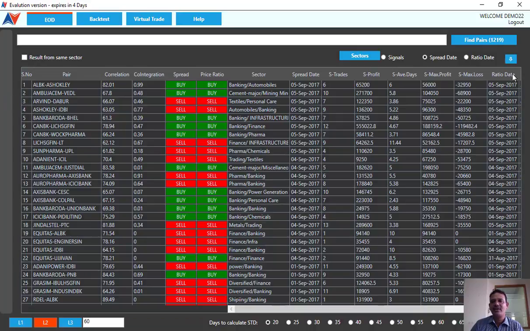And this is download data. From here you can download the entire EOD data and keep it for your future reference.